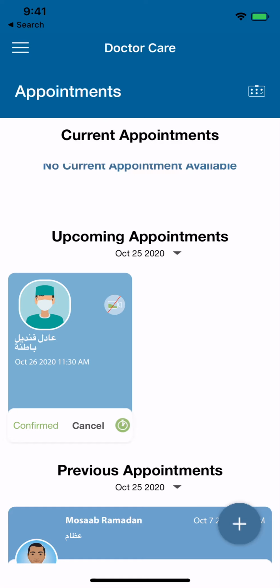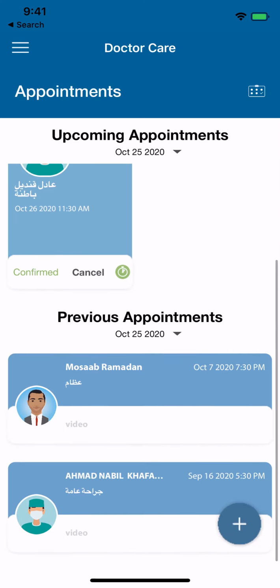Just before the 5 minutes of the appointment time, this button will automatically be available, and you can just jump into the call by pressing on this button, as I am pressing it. Okay, so that's it for the appointment.